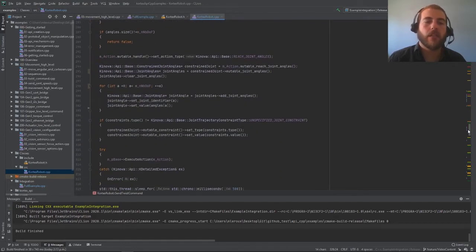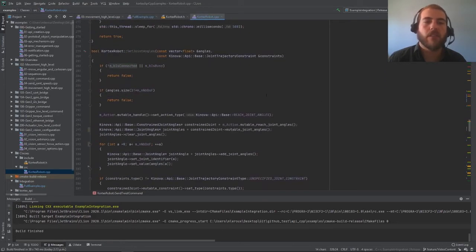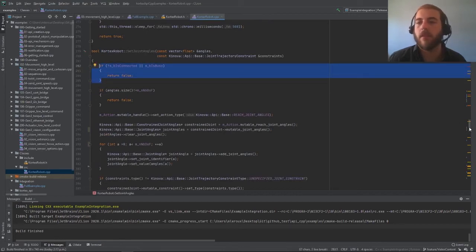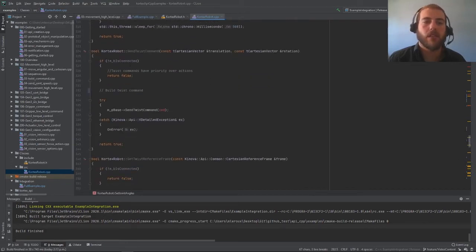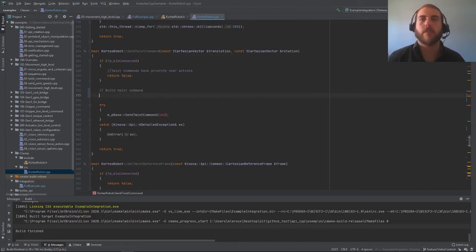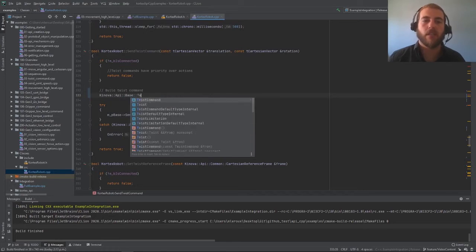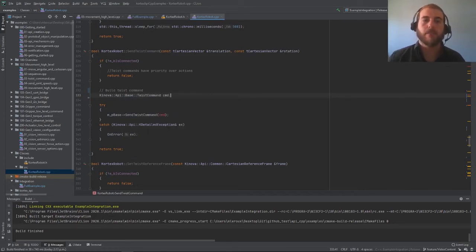If we wanted to, in our program, avoid this kind of priority, we can still implement this here to check if the robot is connected or is busy. But for now, let's say that we're not interested. If we have an interruption, it means it's an error, so we want the robot to keep busy until we actually fix our program. First we check if the robot is available. Then we need to build our twist command. Our twist command is from the Kinova API base, and we're making a twist command that we'll call command.